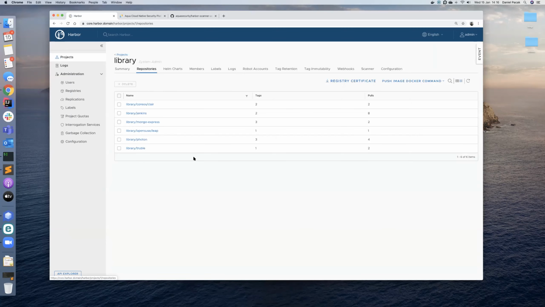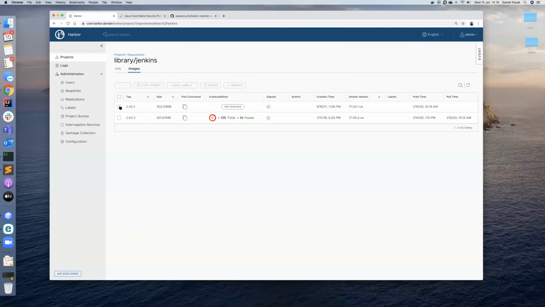some other, let's scan Jenkins, just to show you that on top of scanning the operating system packages, we could also scan application dependencies. Jenkins is implemented in Java, and it's using lots of Apache Commons and other third-party application dependencies. So Aqua CSP has a feature of scanning those, and we also display such vulnerabilities in Harbor.